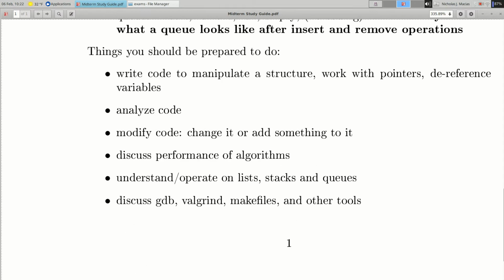All right, and then things you should be prepared to do. So the programming questions, right, you'll basically be writing code to do something with a data structure, probably linked lists. And you'll have to dereference pointers, you'll have to use arrows, stuff like that. So things you've done in your PAs, basically. I might give you some code and ask you what it does. I might give you some code and ask you to make changes to it.